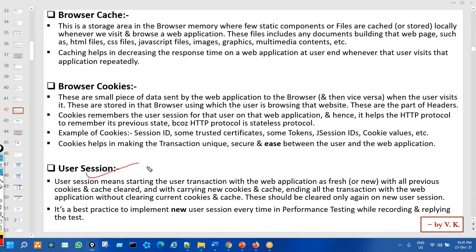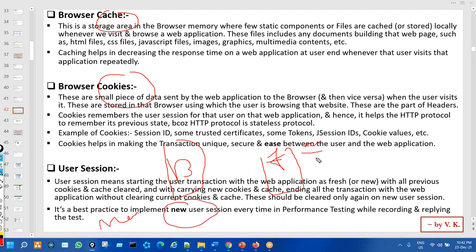So that is the cache and cookies concept in the browser. Now, user session. User session means, whenever you are visiting a website for the first time, using a browser, and you first visit Flipkart or Amazon, what happens? Some cache will be stored and some cookies will be stored, right? So the first time you visited, you were a new user, or you started a new user session.